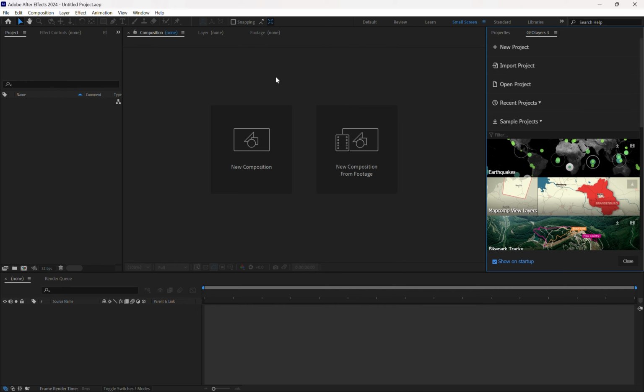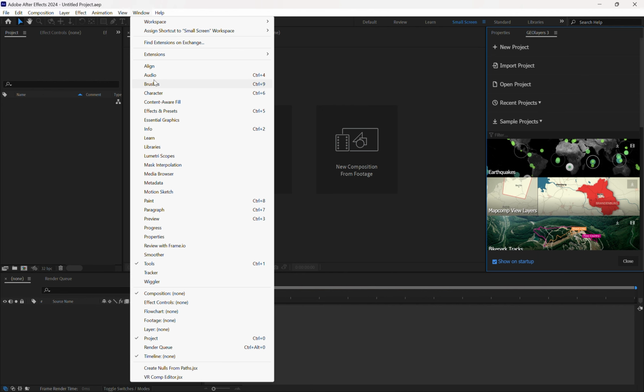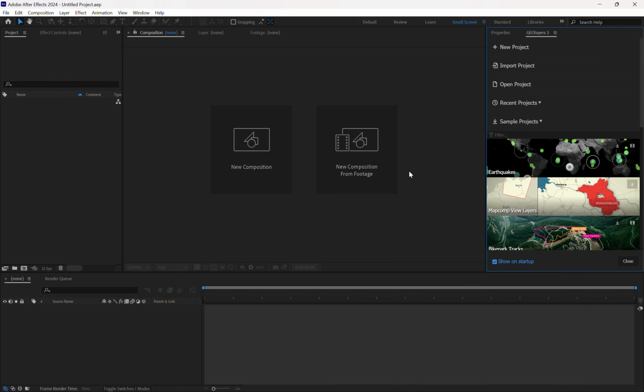Once you open Adobe After Effects and install the GeoLayers 3 plugin, you will meet this page right here. This is GeoLayers 3. If you don't see it, go to Window, Extensions, GeoLayers 3, and then it will open up right here. If it's placed in the middle, drag it on top of this and make sure it's in the middle. I like putting it here. It's pretty comfortable for me.